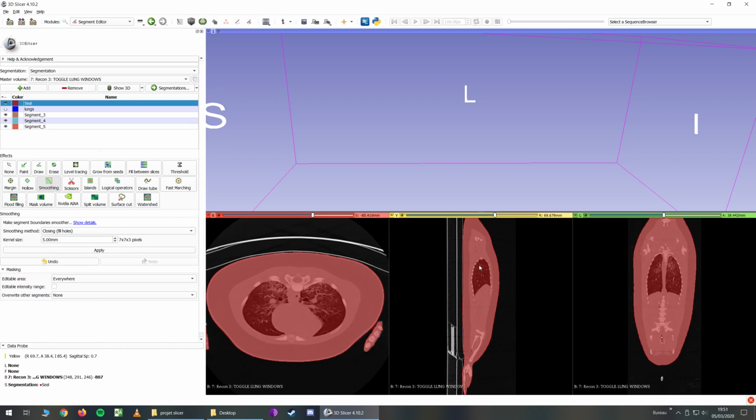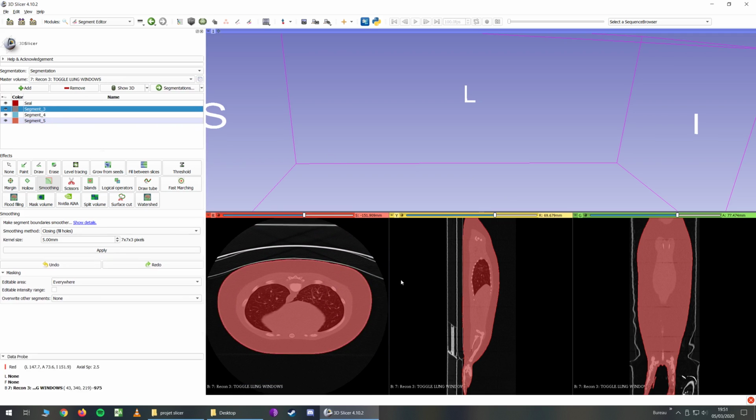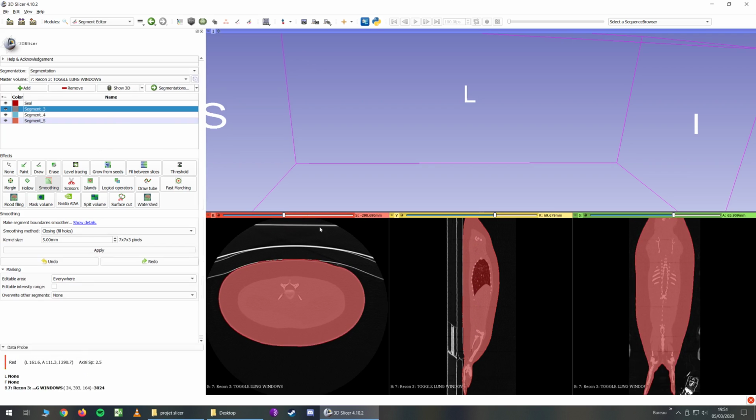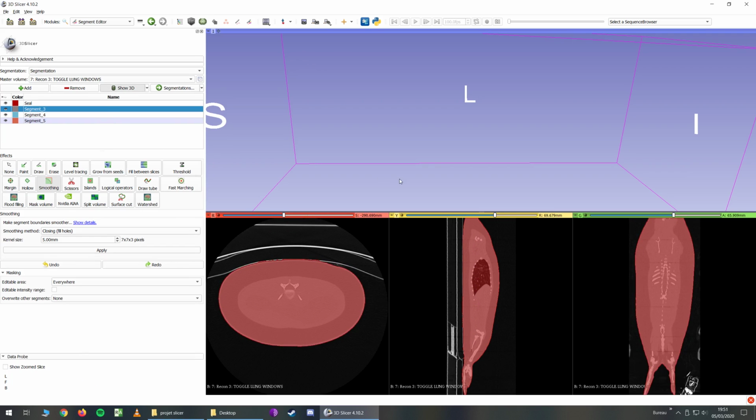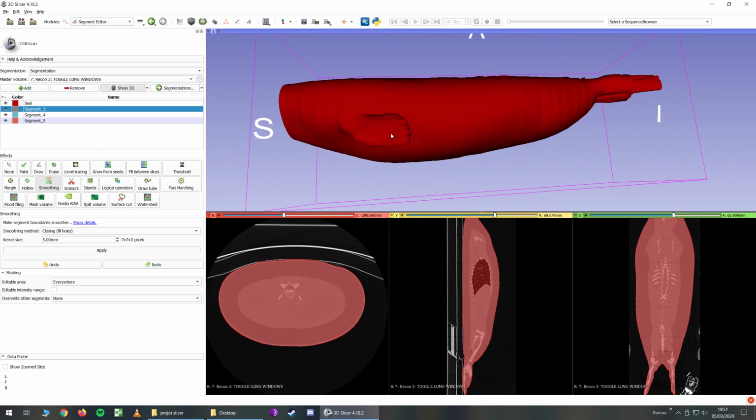Wait a little bit, and now it's good. I delete the length segment because I will create another which will be far better. So now you have your seal. So let's see how it's going. Okay, it's nice.